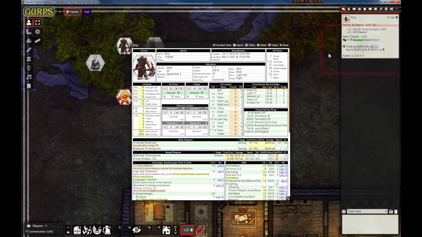And he's going to shoot it. You can see in the chat log, it shows the total possible hits based on the rate of fire and recoil and the margin of success. In this case, Bog could hit twice. So GURPS says to save time, just roll the damage once and apply it twice, which we can do.